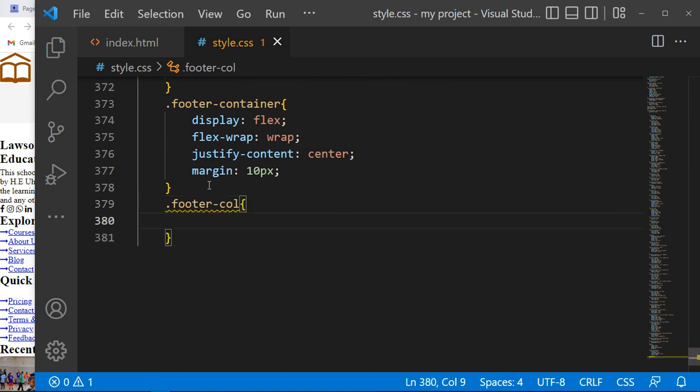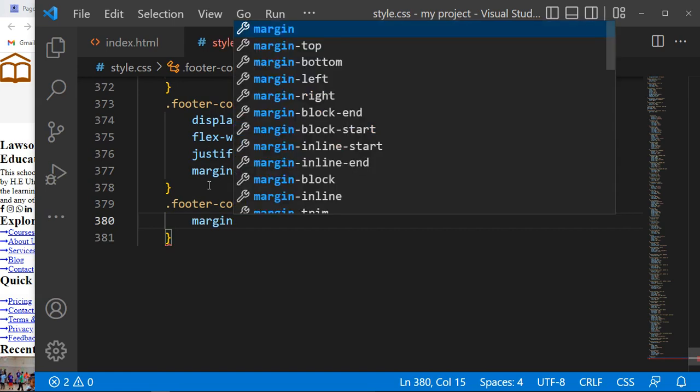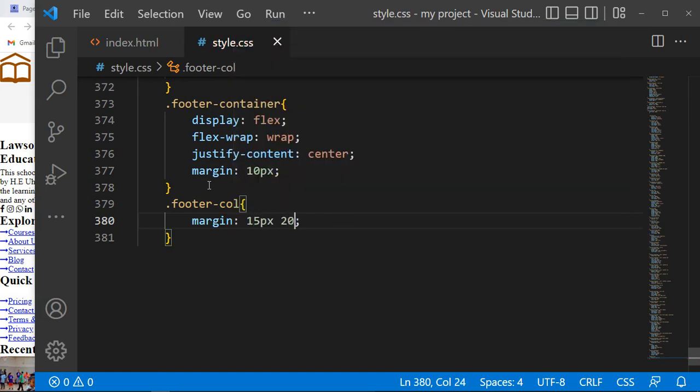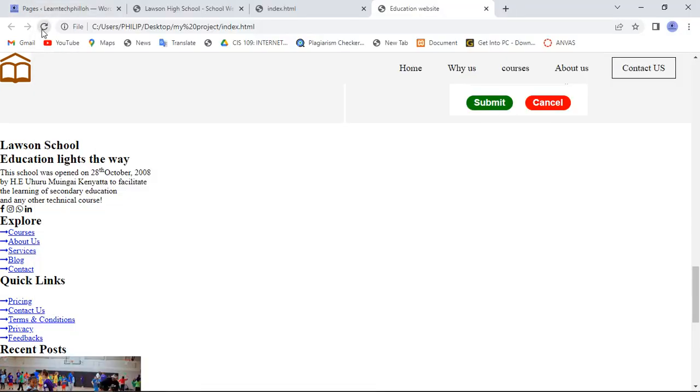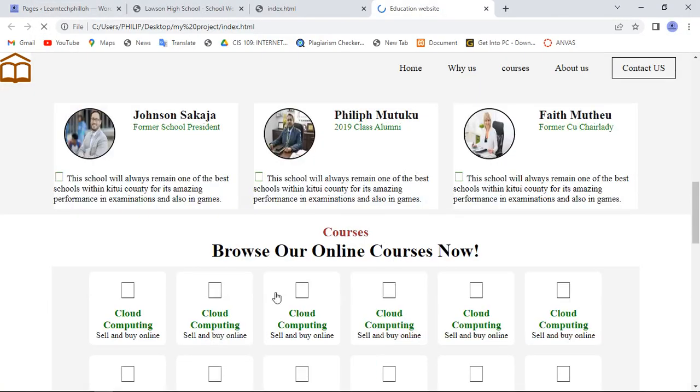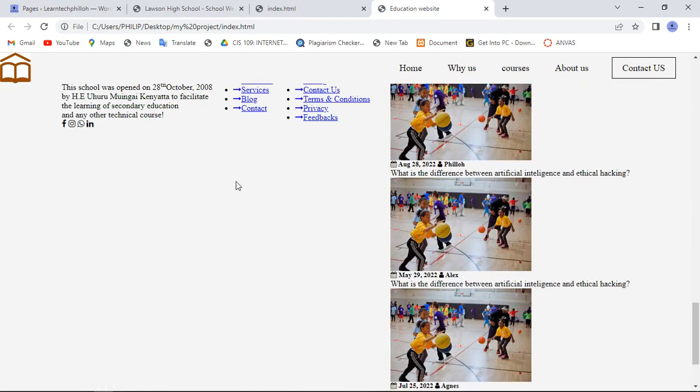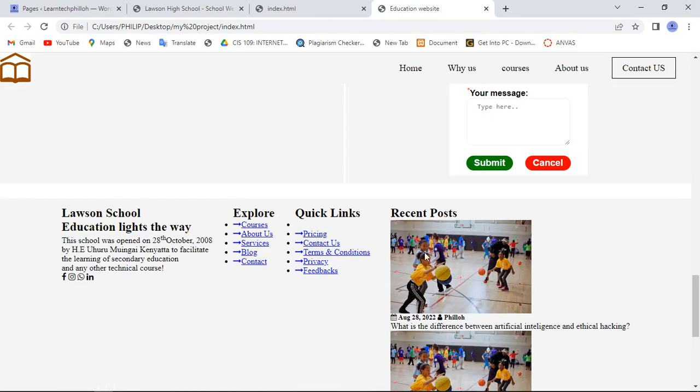Now the footer call will have a margin which is 15 pixel, 20 pixel. You see? Now this is how your footer appears.